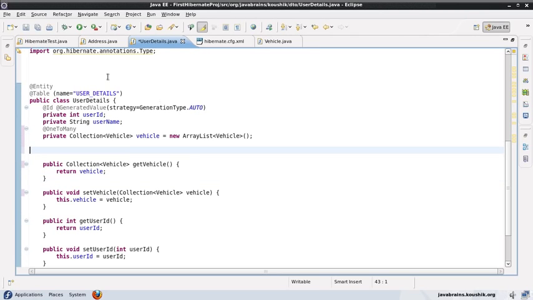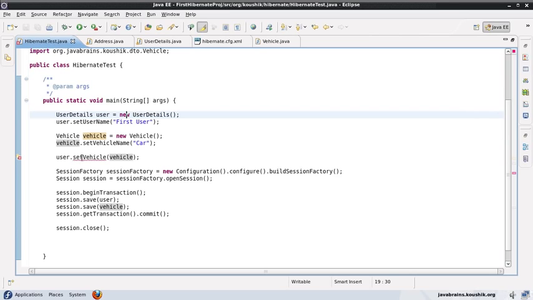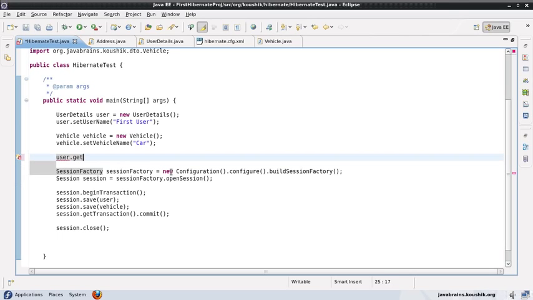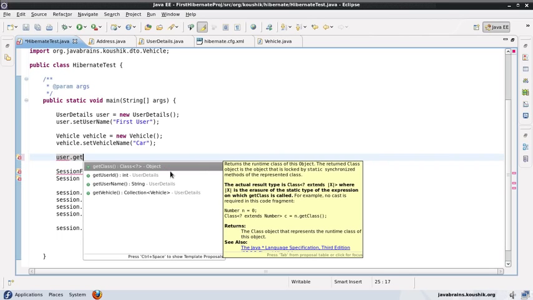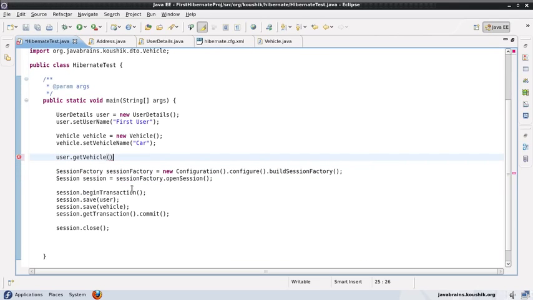Okay, so now this is done. Let's save this, and of course I'll have to change this to get vehicle dot add of vehicle. So I'm passing this vehicle and adding this vehicle object that I've initialized here to this array list. And now when I'm saving the user as well as the vehicle, it now has to map it accordingly.